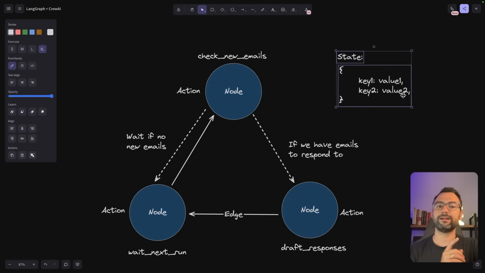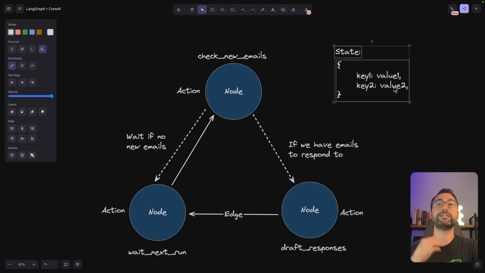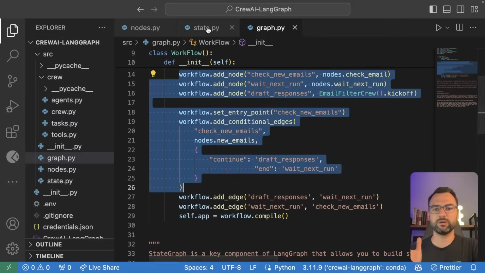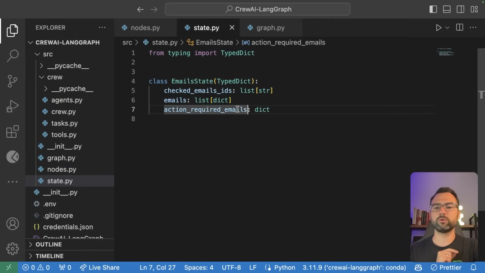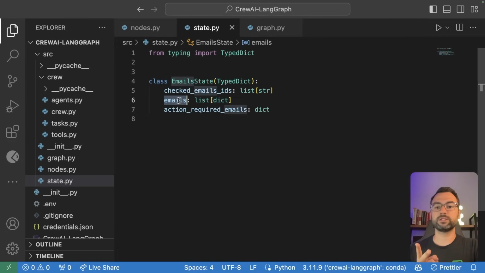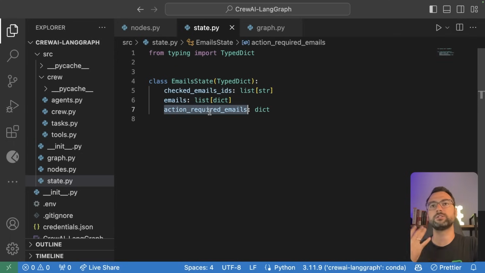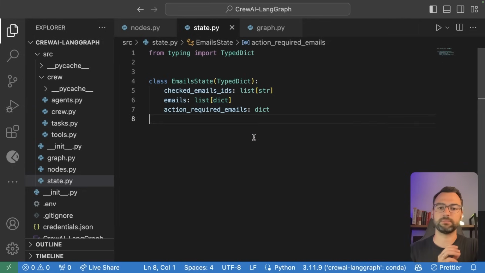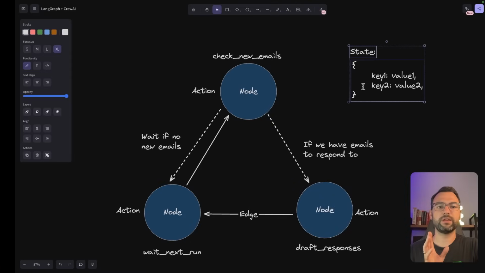And if you remember, state is our ability to remember what's happening inside of our graph. So let's actually dive back over to our code and understand what was going on. So we said there were 3 different things that we wanted to remember. Checked email IDs. So, hey, have we seen this email in the past? The next one is just going to be emails. So these are all the emails that we have. And then the last one is going to be action required emails. So, oh, we need to perform an action on this email, such as writing a draft or something like that. Okay, so that's the final thing that's going to happen.